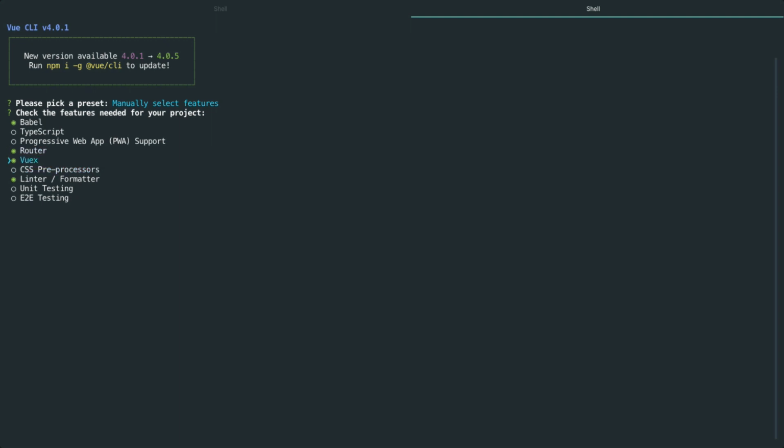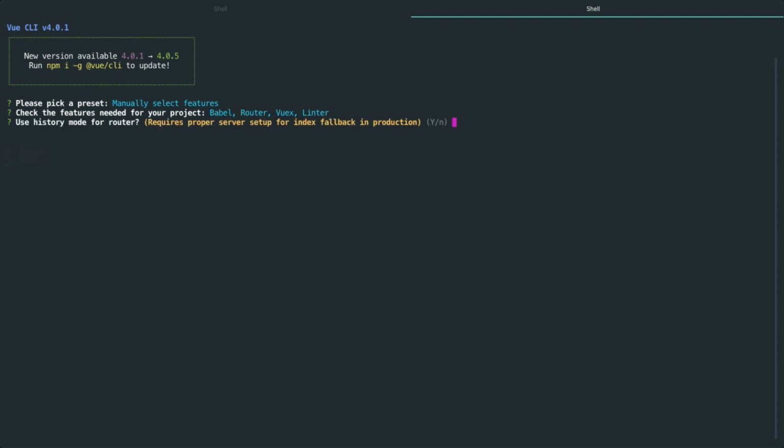So the two things that we need for this course are routing, so we can have different pages, and Vuex, so we have somewhere to store our authenticated user. And if you want to carry on learning Vuex, we have a load of courses on that as well. So let's go ahead and hit enter on this. We do want to use history mode for router. So let's go ahead and select that. That just means that we don't have any hash bangs at the end of our URLs.